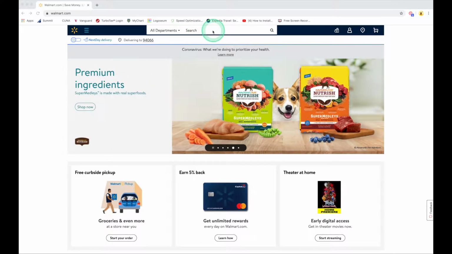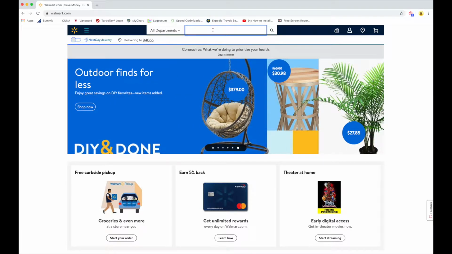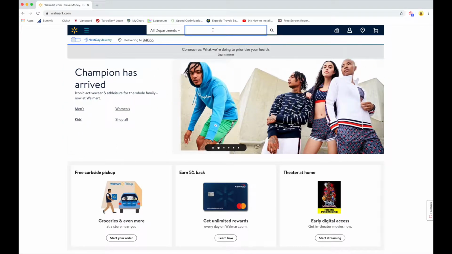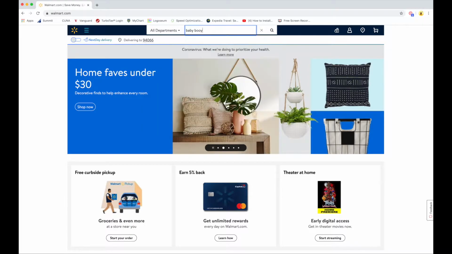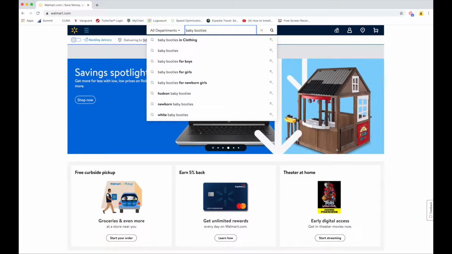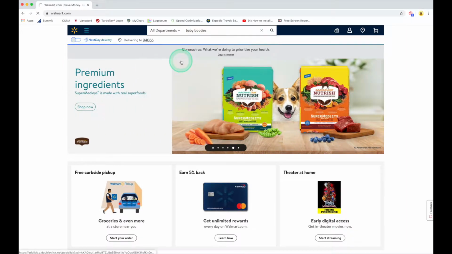the page. I simply click on that search bar and I can type in any item that I'm looking for at Walmart. So in this case, I'm looking for baby booties for my godson. So I can type in baby booties and scroll down. Here we go, baby booties for boys. So I give that a click.